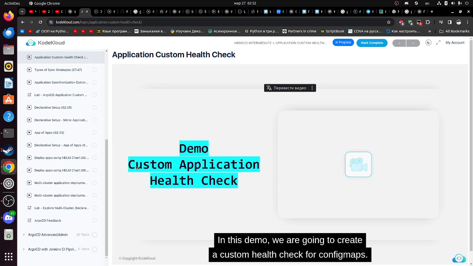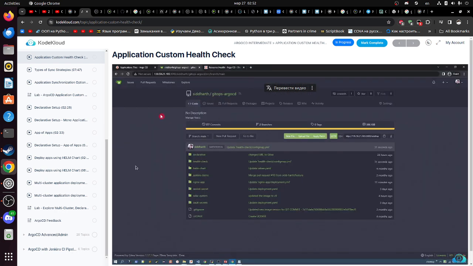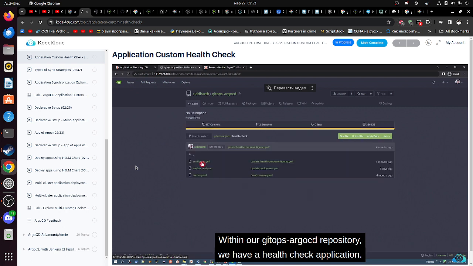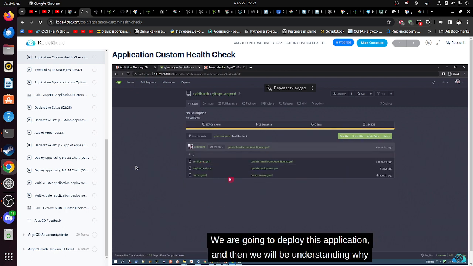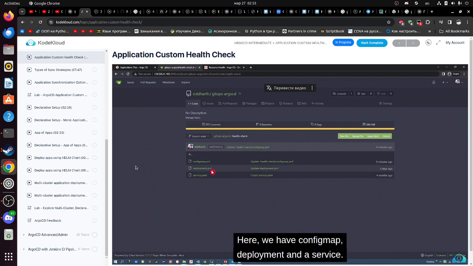In this demo, we are going to create a custom health check for config maps. Within our GitOps Argo CD repository, we have a health check application. We are going to deploy this application, and then we will be understanding why and how we can set up custom health checks for the config map. Here we have a config map, deployment, and a service.